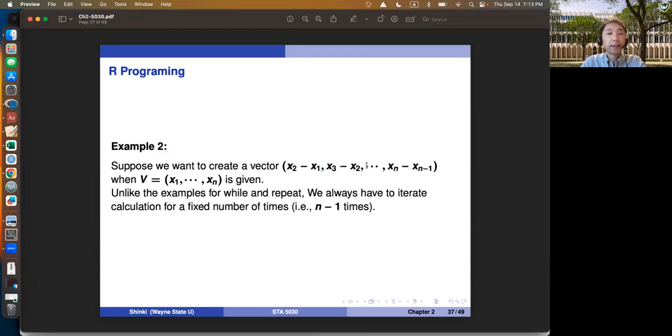Okay, so go back to this. If we want to create this vector from this V, you can use a for loop. Certainly, you have to repeat some procedure n-1 times. It starts with x2 minus x1, and it ends with xn minus xn-1. So we have n-1 elements, and we know the number of operations. Of course, n should be known, but V is a vector. Say we have 100 elements, so 100 is known. So we have to repeat 99 times here. So we know the number of repeats.